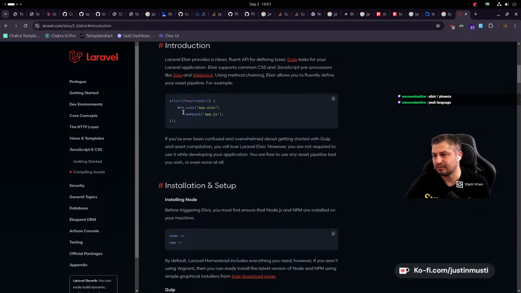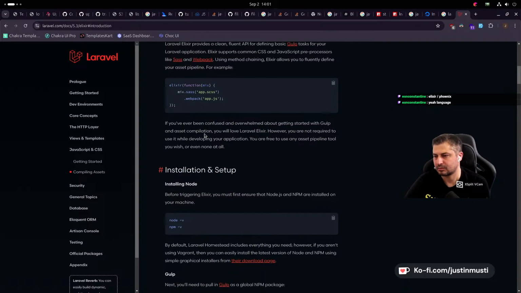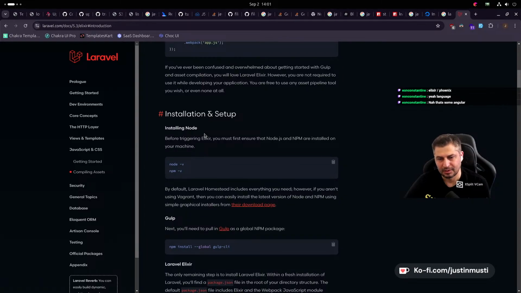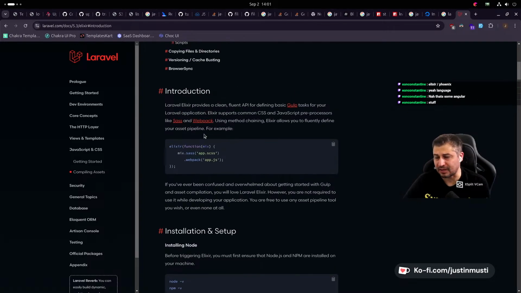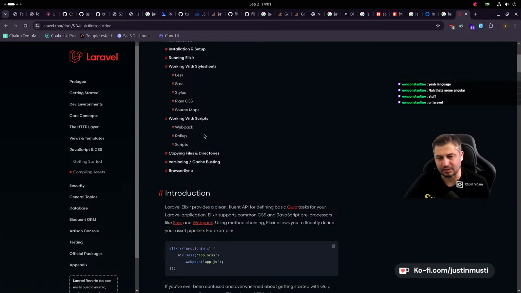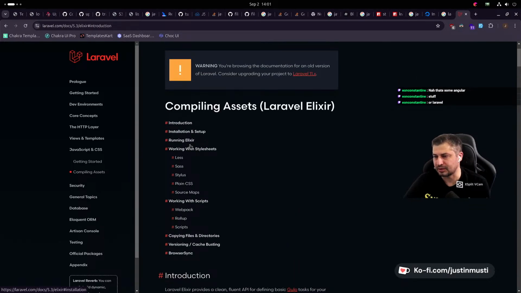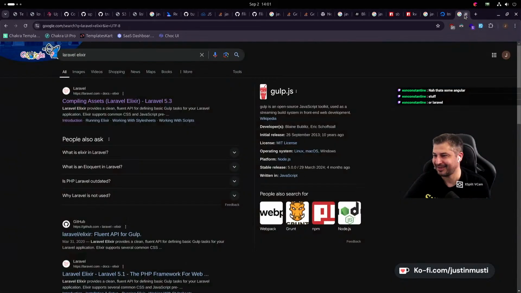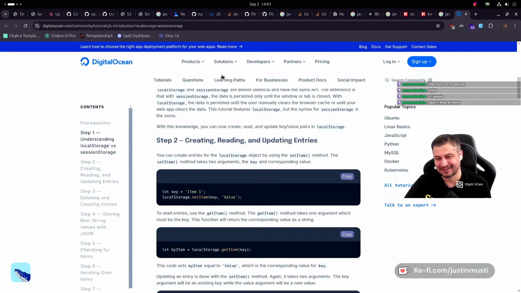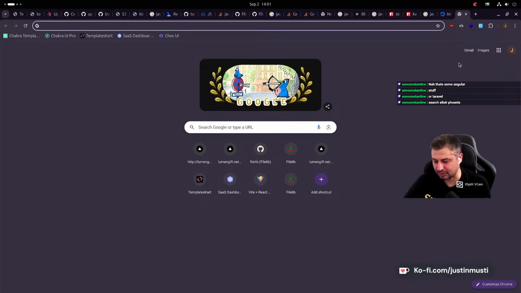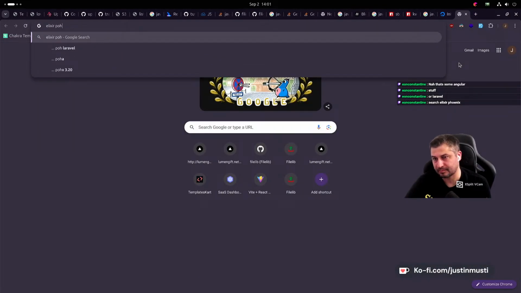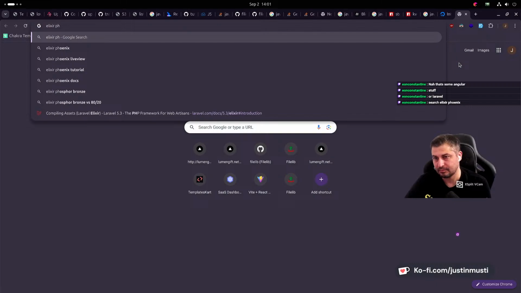Compiling assets, Laravel, Elixir. Oh yeah, okay. That's some Angular stuff. Oh yeah, I heard of it. I never used it hands-on, so I wasn't really sure what exactly it was. But the name stuck with me. Yeah, Elixir. I actually looked it up.